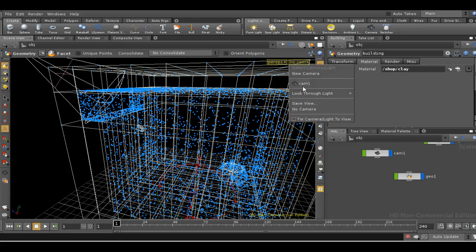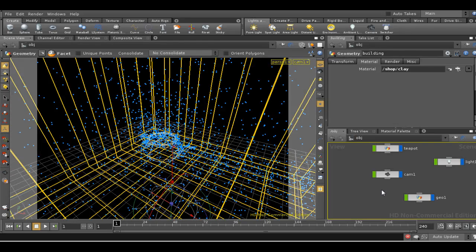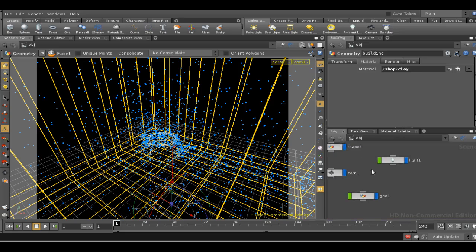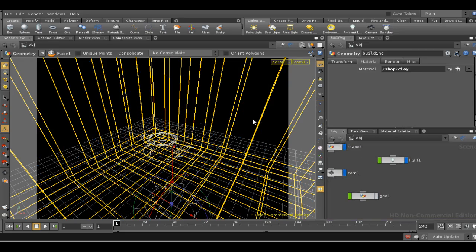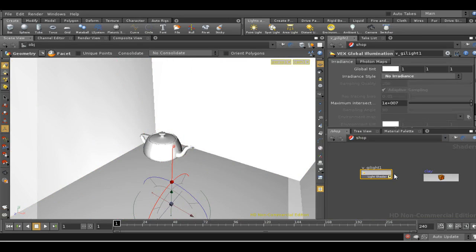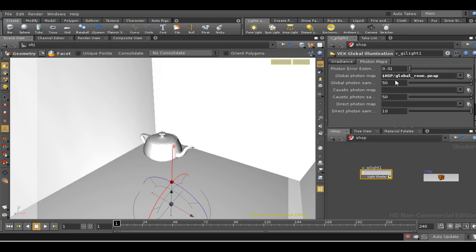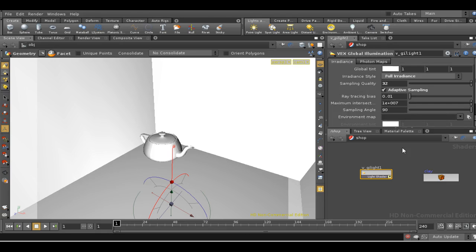So back to our scene. Let's have a look and see what this looks like when we render it. But first, I'm going to turn off the display of those points. And on our Global Illumination Shader tab, we want to set this to full irradiance. I'm going to reduce the number of samples. Our photon map is correctly given in the global photon map slot here. We don't use a caustic photon map, and we're not using a direct photon map. So let's render that out.